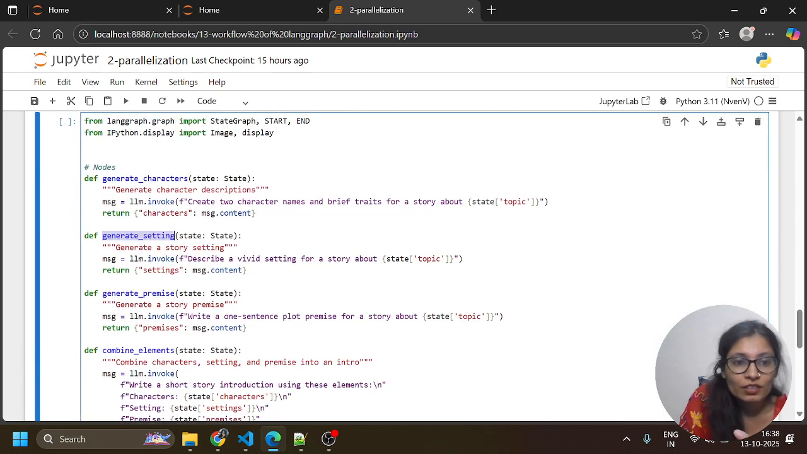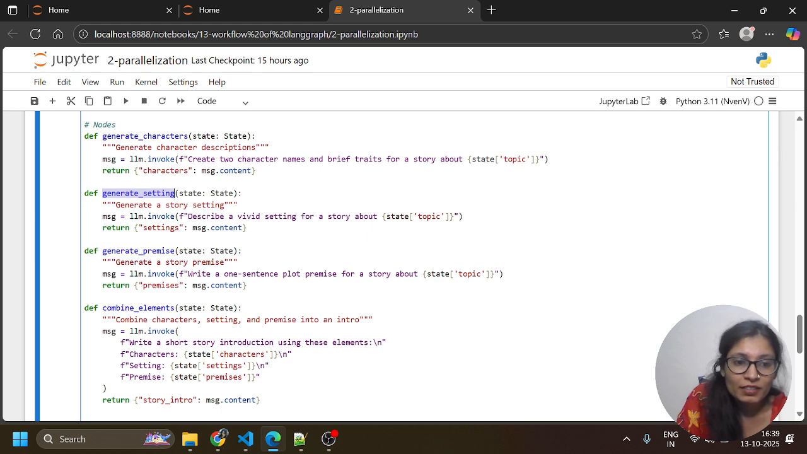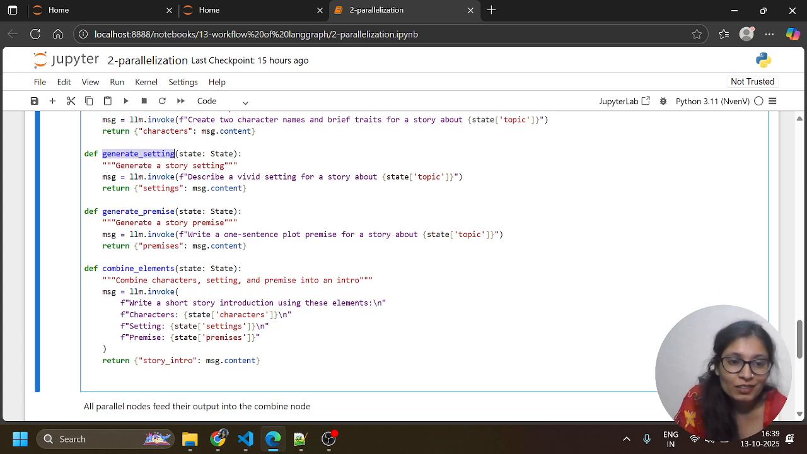So here we can see generate setting. Message equals llm.invoke: describe a vivid setting for a story about the topic, and return setting as message.content. Generate premise means generating a premise. Here message equals llm.invoke: write a one-sentence plot premise for a story about the topic, and return premise equals message.content.